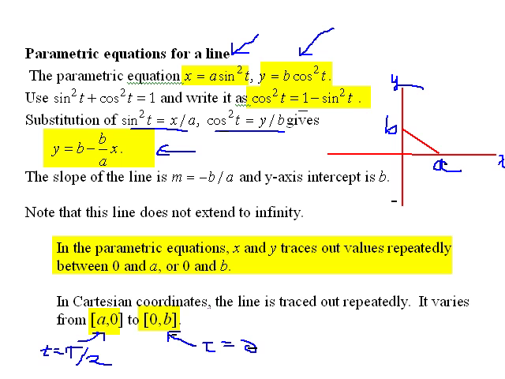So when t is 0, x is 0, but y is b. So I'd start here, and then the line will move down, not in that fashion, but in a straight line down to this point. Then it will reverse itself. Let me get a straight line. It will reverse itself and go back up, and then it will reverse itself and go back down, and we'll do that repeatedly because it's reflecting what x and y are doing in terms of t.